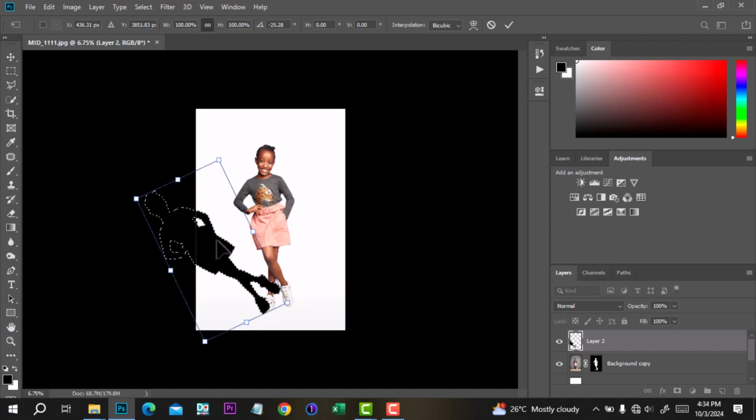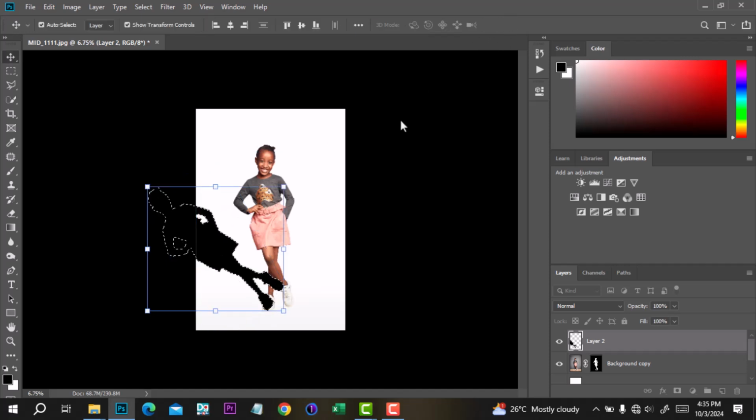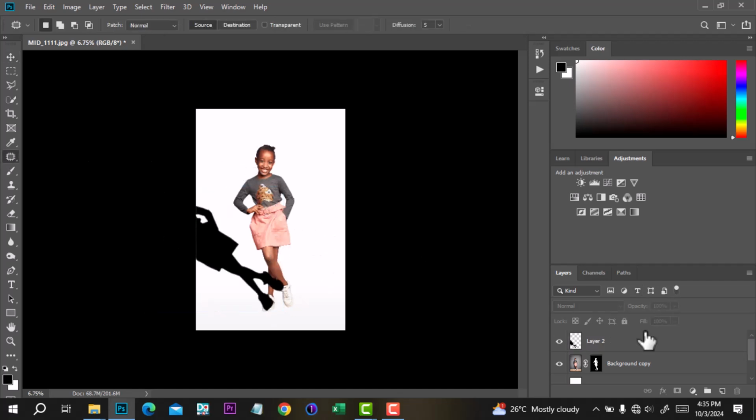I don't want it. Okay, somewhere around there. I think I'm okay here. Don't worry, we can always adjust it. So click okay, then we just select. So we just come here and just reduce the opacity on the shadow layer. Please don't forget, on the shadow layer, take it down till you get what you want.